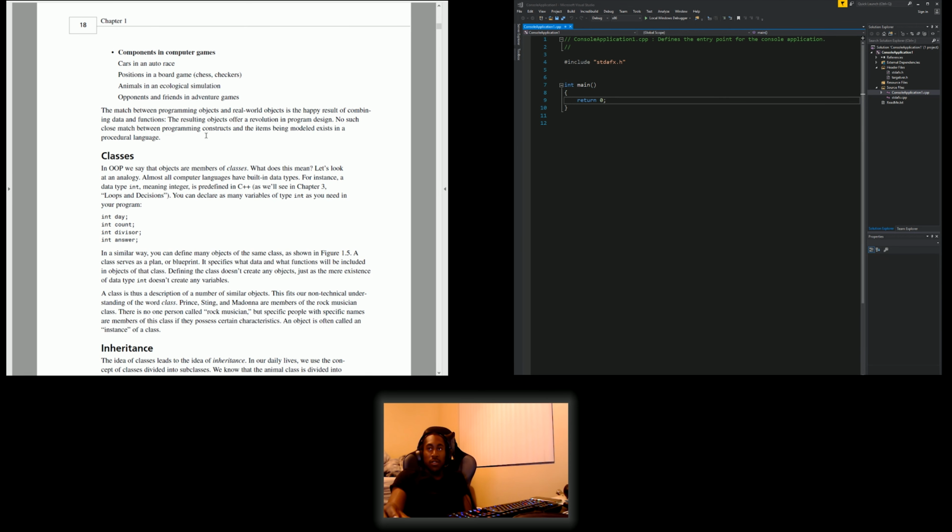classes. Now, the match between programming objects and real-world objects is the happy result of combining data and functions. The resulting objects offer a revolution in program design. No such close match between programming constructs and the items being modeled exists in a procedural language.